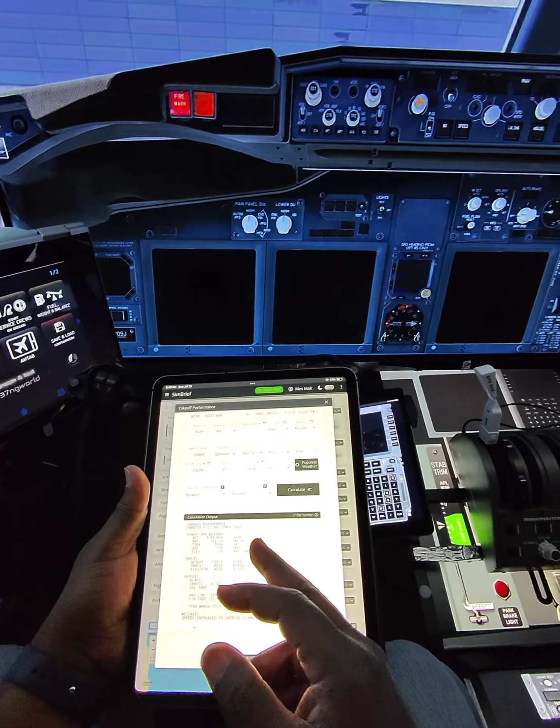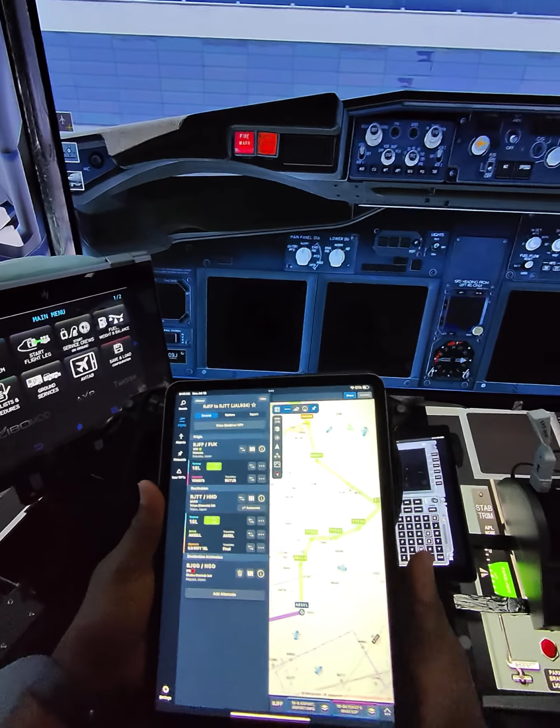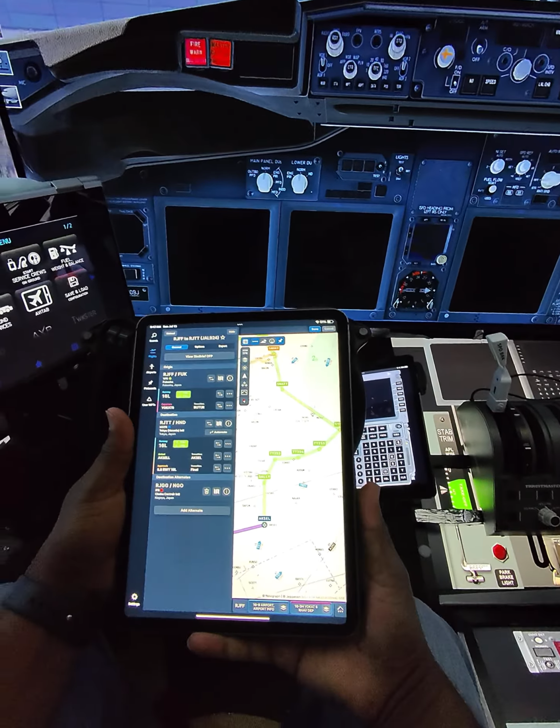Yeah, so all of this information we're going to be setting up later on, right? So yeah, so this is going to be our flight for today, and I'll see you for the preparation.